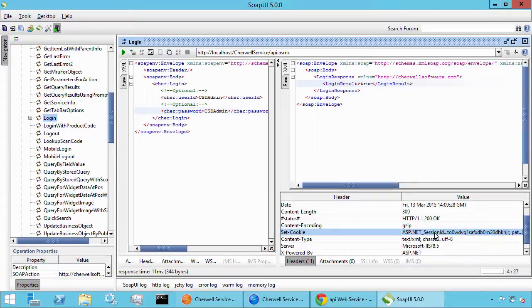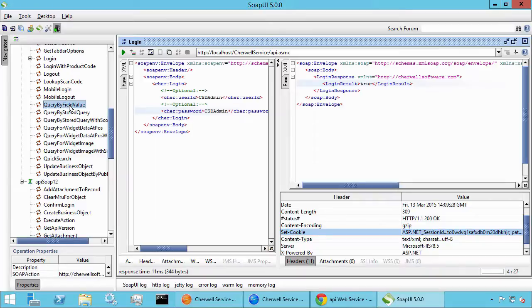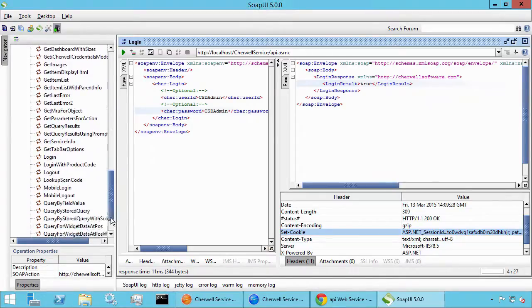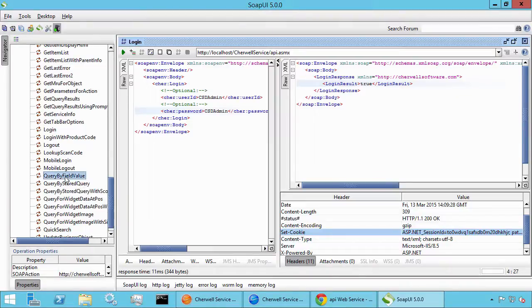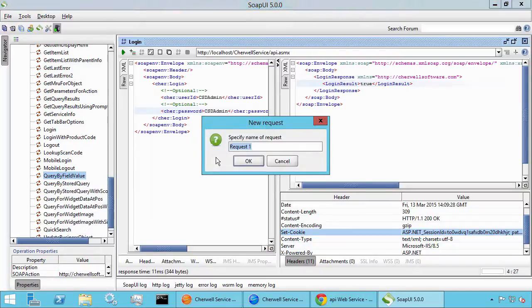So let's go ahead and try to do a search. Let's try to find someone's rec ID based on their full name. In this case, we'll use Henry Bryce. So let's go find the request here. It's going to be query by field value. So we have the value of a specific field, and we want to actually find the rec ID that's associated with it. Go ahead and right-click on that and go to New Request.